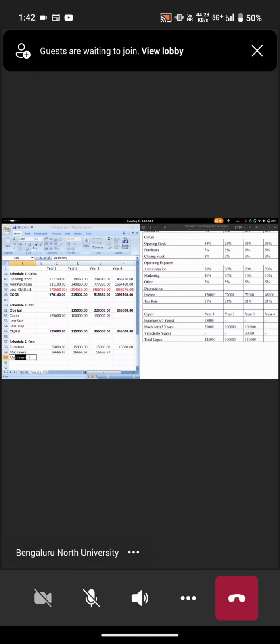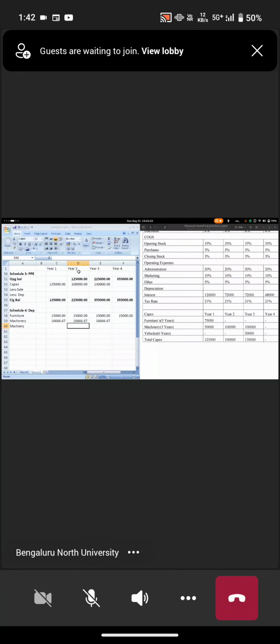Now again, take your machinery. One more machinery. This machinery was purchased in year 2. You can see here. It was purchased in year 2. So write here equal to 1 lakh divided by 3. Why am I again dividing it by 3? Life of the asset is 3 years. I drag it for 3 years.